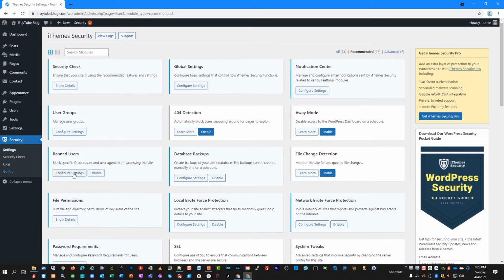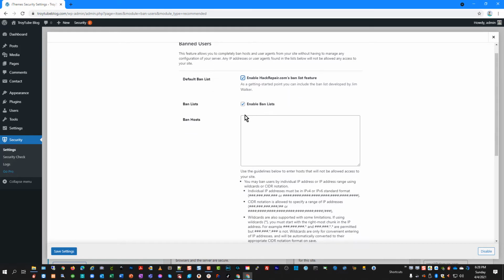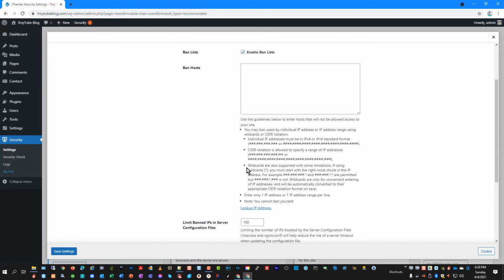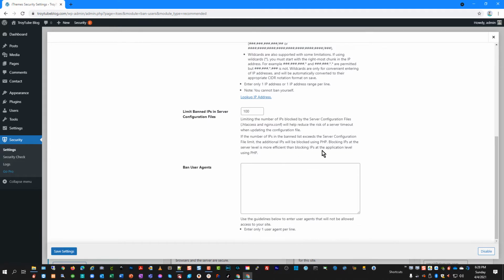So the first thing we'll take a look at is the banned user settings. This has some settings in it where there is a ban list that you can enable, where someone maintains a list of IP addresses that are commonly used to try to hack into WordPress sites. Then we can enable ban lists. It's enabled by default. We can specify certain IP addresses or IP address ranges manually if we want to add those there, if they're known. You can set the limit for the number of banned IP addresses for the configuration file, because it can take some time to load, or maybe even cause some problems if the list is too large.